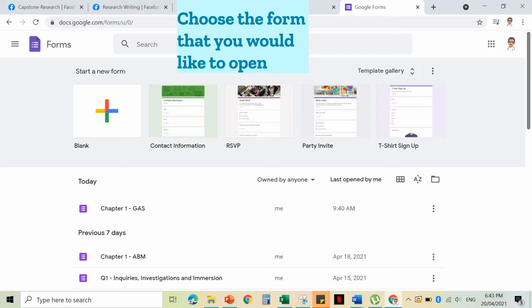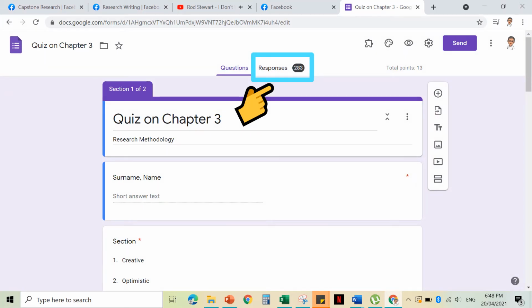Now, let's try to look at it and be familiarized on how you're going to navigate through your Google Forms. So here you have an example of Google Forms. Okay, so this is a screenshot. Number one, you have to choose the form that you would like to open. You have to look for the questionnaire that you have created. After that, you can see that there are two buttons here, the questions and the responses. On the questions, you can just see all the questions listed in your survey. And here you have also the responses.